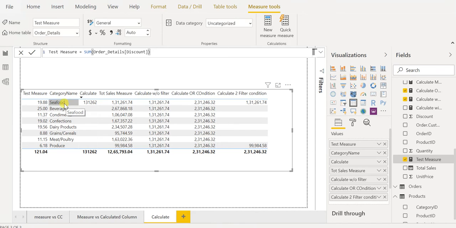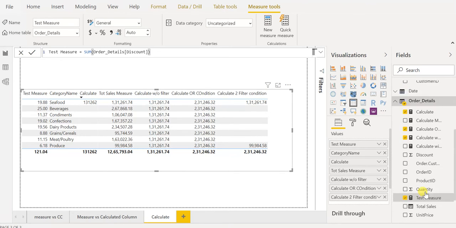So if you want to override your filter context, play around with it, and not respect it while doing the calculations, then the CALCULATE DAX expression will help you in a better way. Let me show you each form. This is the CALCULATE formula which I have created.